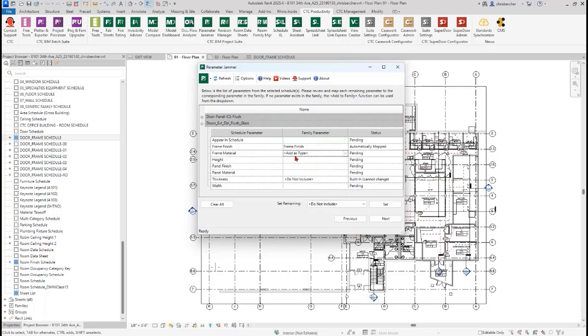So basically I can add it as a type, and then it's going to pull it from the shared parameter file and add it to my project as a type property. If I were to say pick frame finish, it's going to use what's there and try to make it happen. Or you can just set it to do not include if it's something you're not worried about.